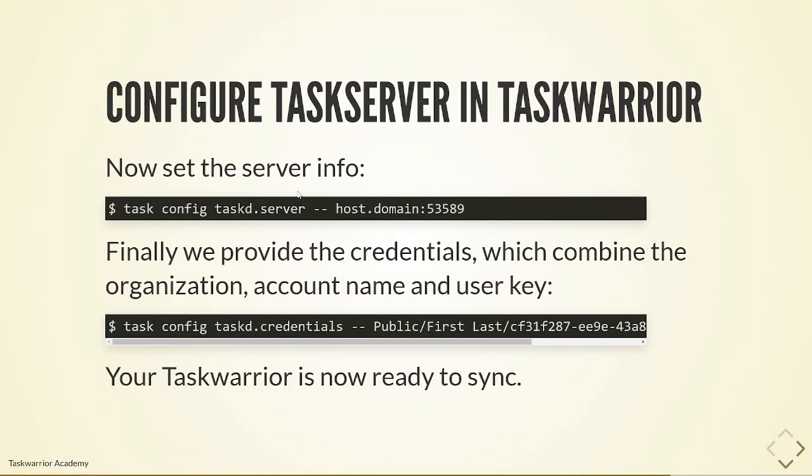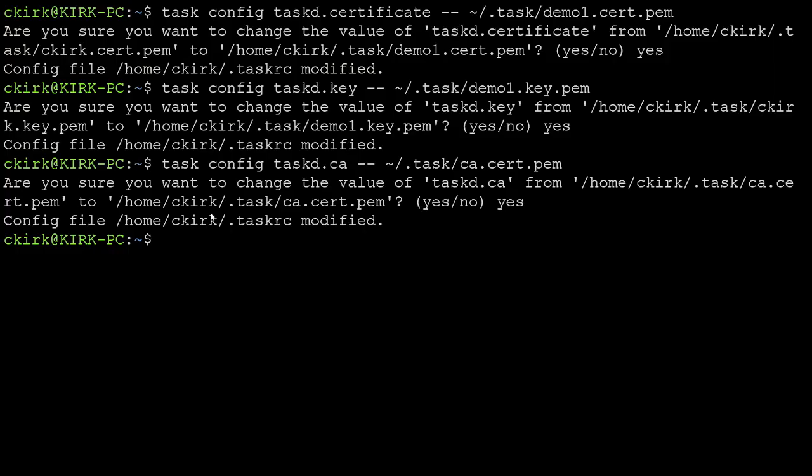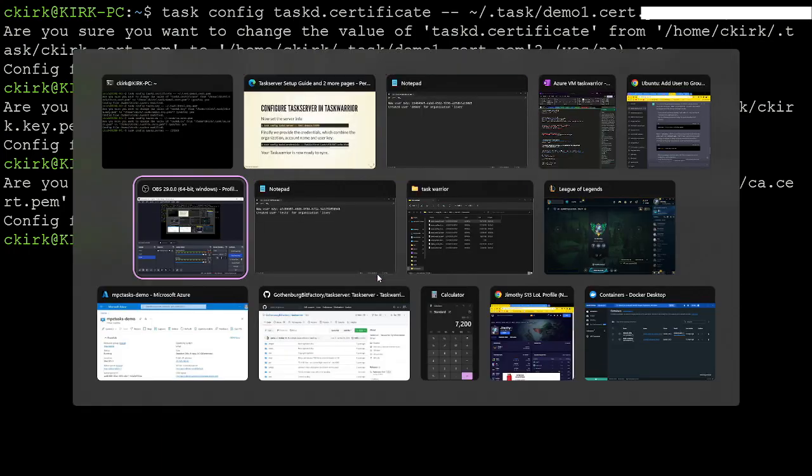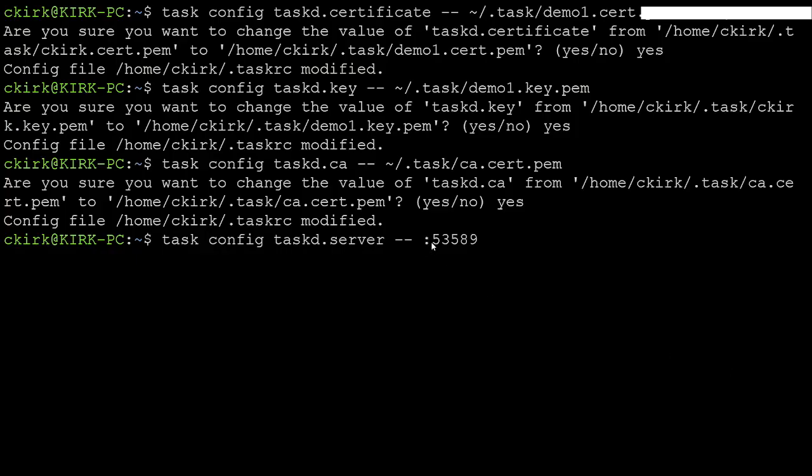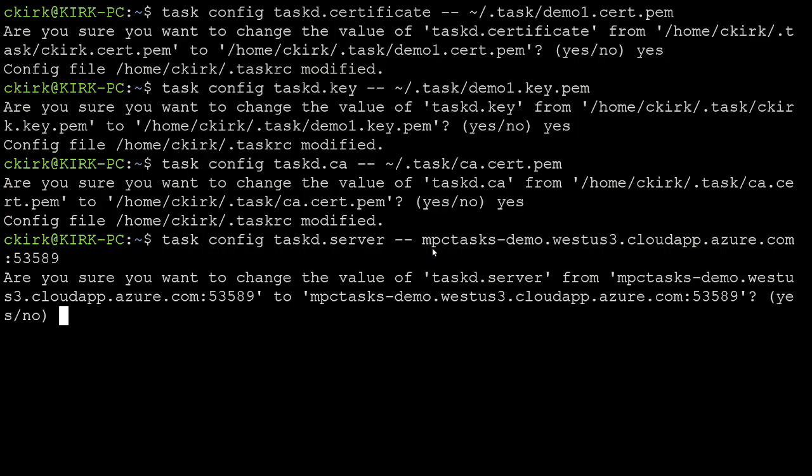Okay. We need to specify a host name. So we ended up using that port number, but our host name we can actually get from Azure. It's our DNS name. Copy that, paste, enter, yes.